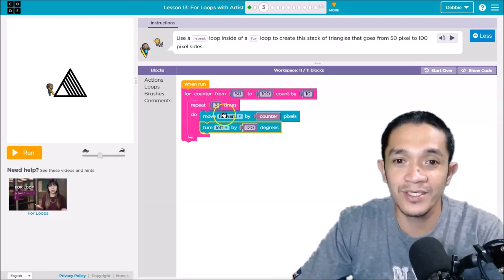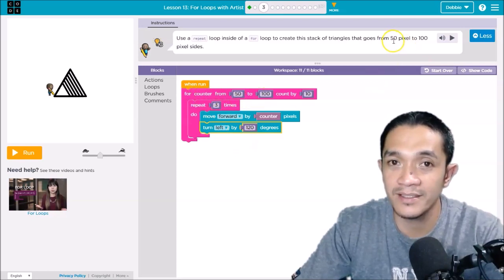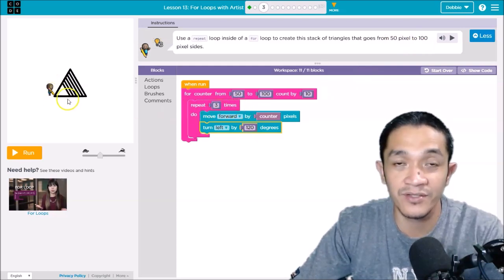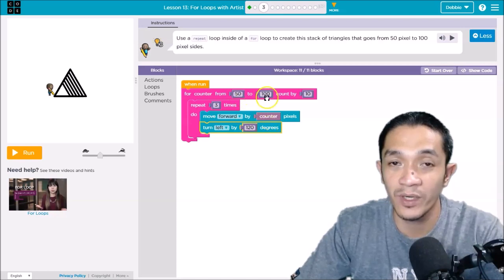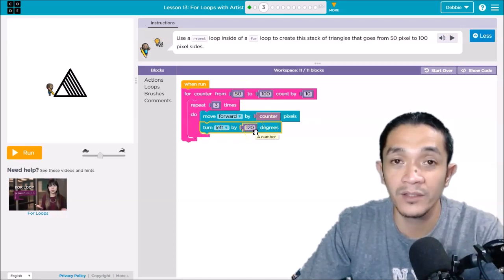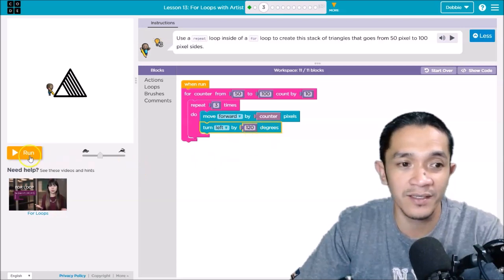Okay. So this is our loop for counter 50 to 100. This is 50 to 100. Repeat 3 times because that is triangle. And move forward by counter. Counter is this one. 50 to 100. And turn left by 120 degrees. Let's try.